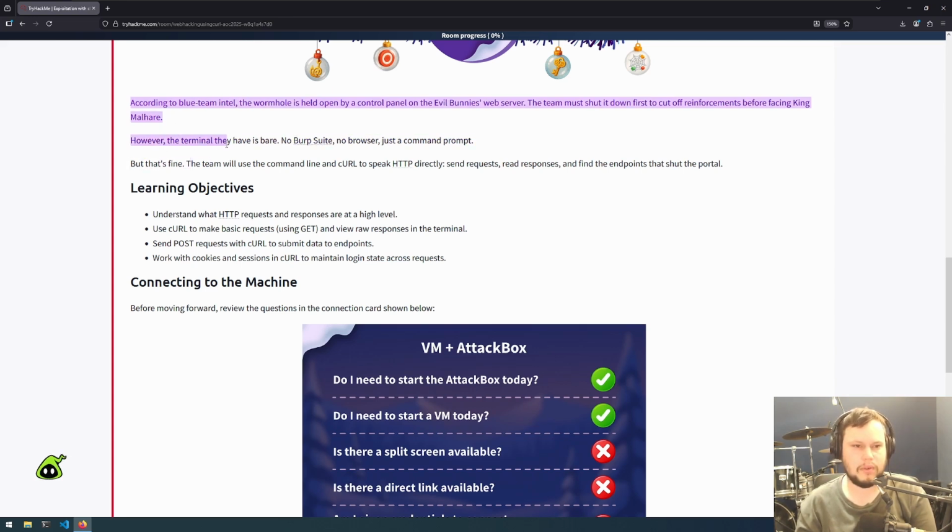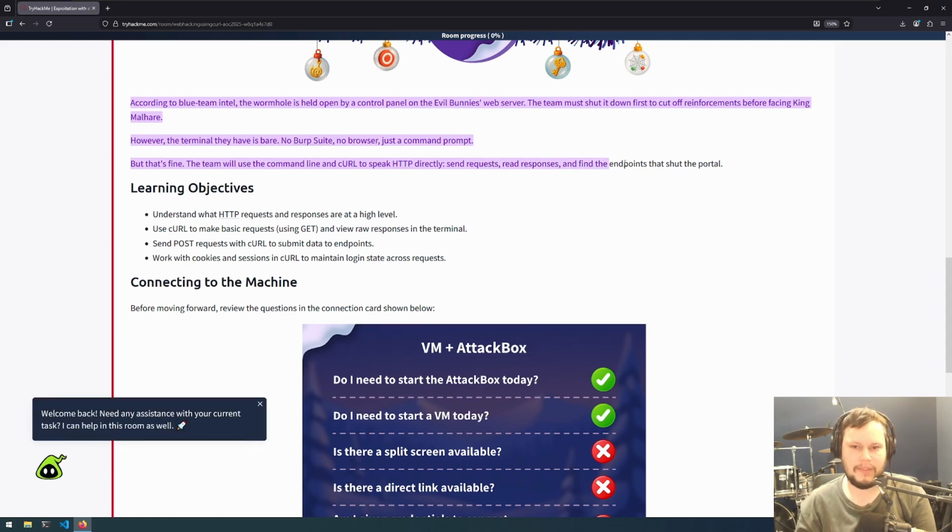However, the terminal they have is bare. No Burp sweep, no browser, just a command prompt. But that's fine. The team will use the command line and cURL to speak HTTP directly, send requests, read responses, and find the endpoints that shut the portal.